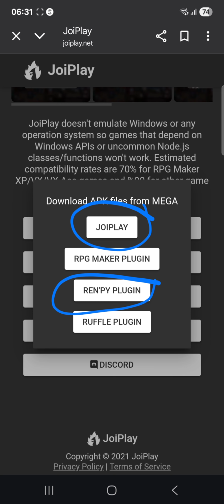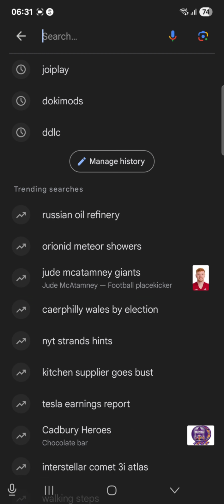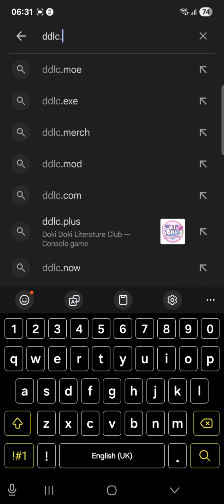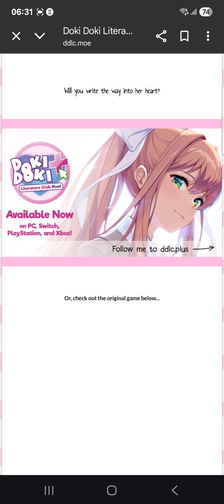So download those both, and then once you've downloaded those, you can now move on to the last thing that we need to download. So you still need to stay on Google, and then you just need to type in ddlc.moe. This will take you straight to the DDLC website. Don't click on DDLC Plus. That's not going to help you.